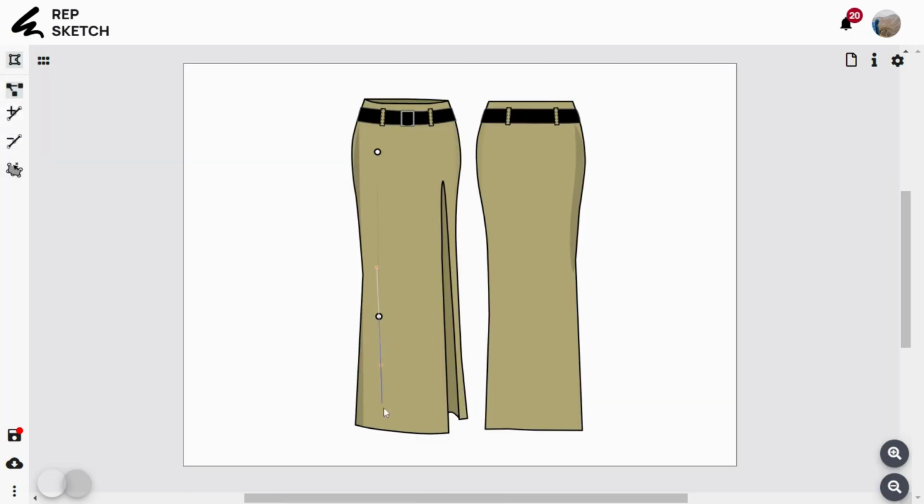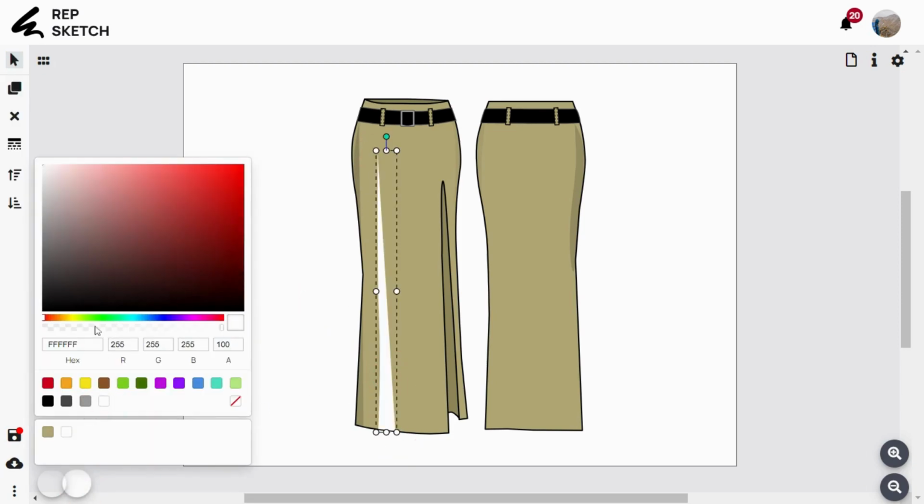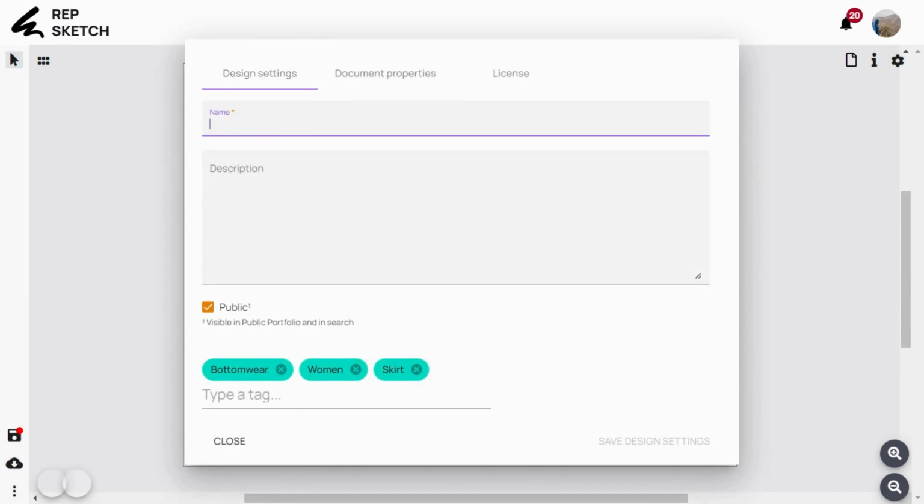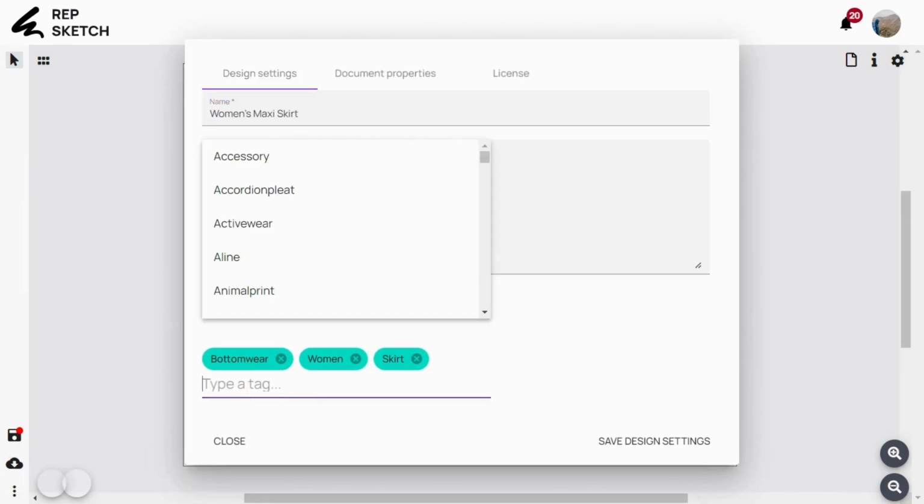Let's finish off by adding some character to our sketch. We'll add some shadow objects using the Create/Edit Stroke tool. Fill in different shades of the base color depending on shadow placement. To conclude, proceed to the Design Properties section. Provide a name, description, and relevant tags for your sketch.